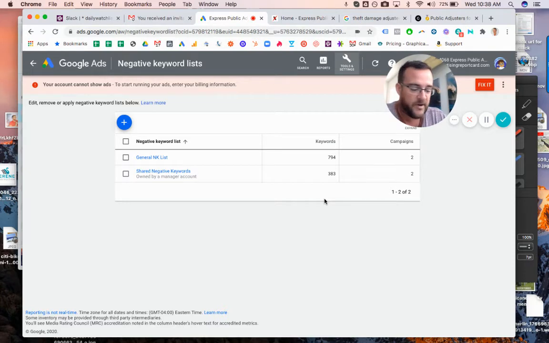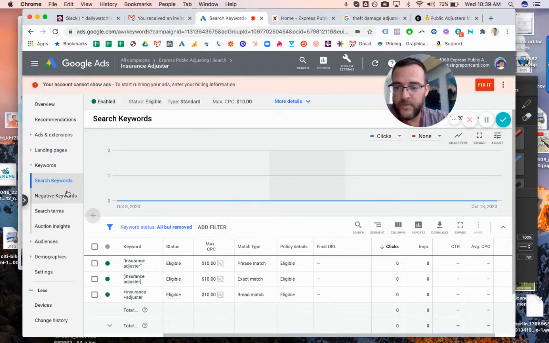How do you get certified? How do you go to school? How much do public adjusters make a year? There's a lot of different things that people are going to be searching that you don't want to show for. Even if they don't click your ad, every time your ad is shown, it's an impression. Clicks divided by impressions is your CTR, and CTR has a huge weighted impact on your quality score. So you don't want to show ads at all if they're irrelevant. Let's take a look at these ads.